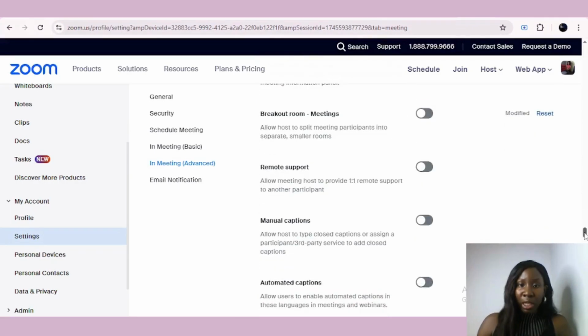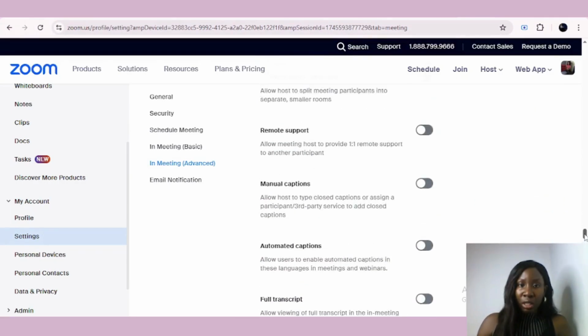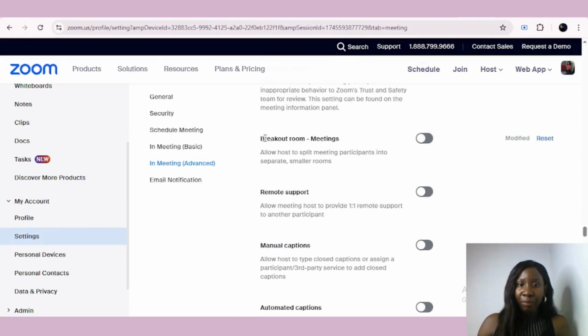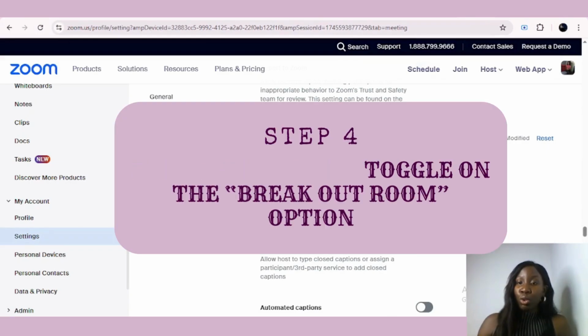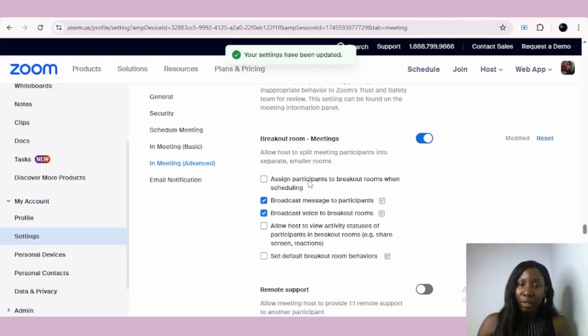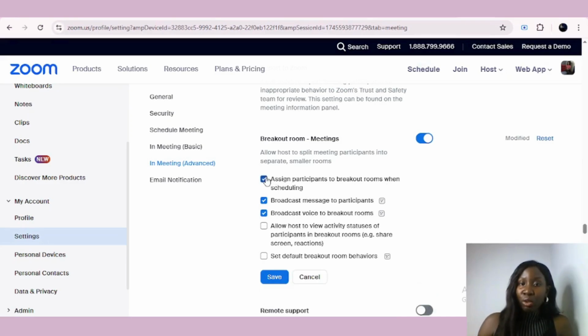If you scroll down a little, you're going to see right here, breakout room meetings. So the first thing you want to do is to turn it on. So once you turn it on, you have to do all this way before you even schedule your meeting, your classroom. So once you turn it on, you have a number of options to pick from. Do you want to assign participants to breakout rooms while you are scheduling the class? If that's what you want to do, go ahead and click on this. But I personally do not prefer to do this.